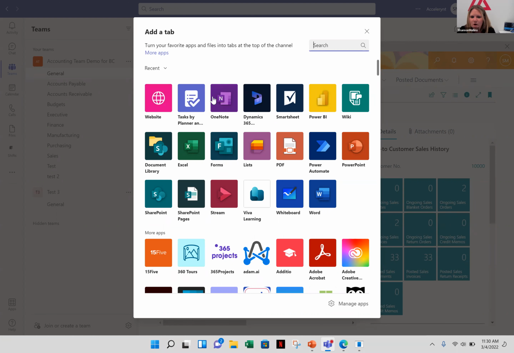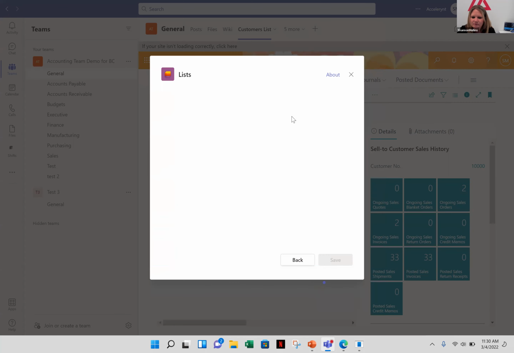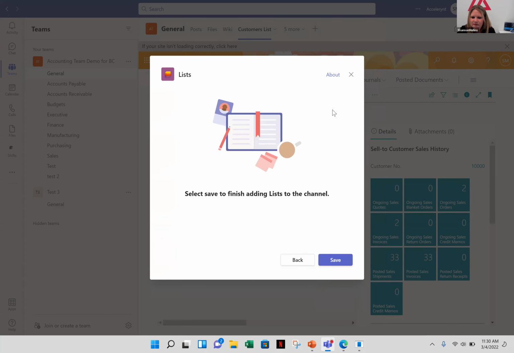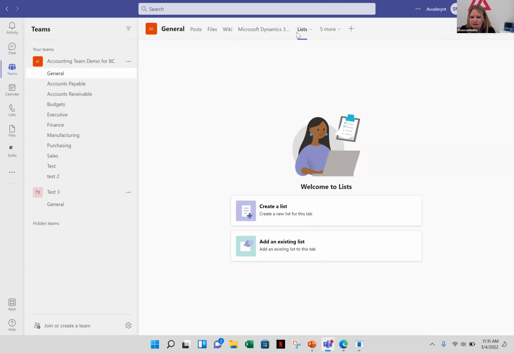But you can do things like OneNote. You can create checklists with tasks. You can do Smartsheet if you are maybe using Smartsheet in your organization. So there's a lot of different tabs that you can add in here. And once you add it, it will add it to the top of the browser. Some of them have some options that you have to go through before you save it. And then when it's done, it will show up right here.